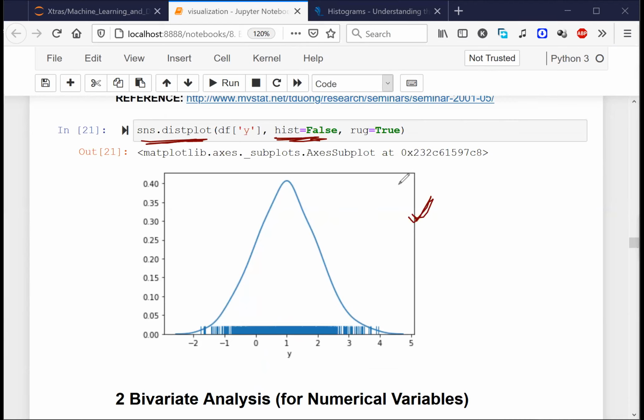See, all the plots are already available. All the code is already available for all of you to access.